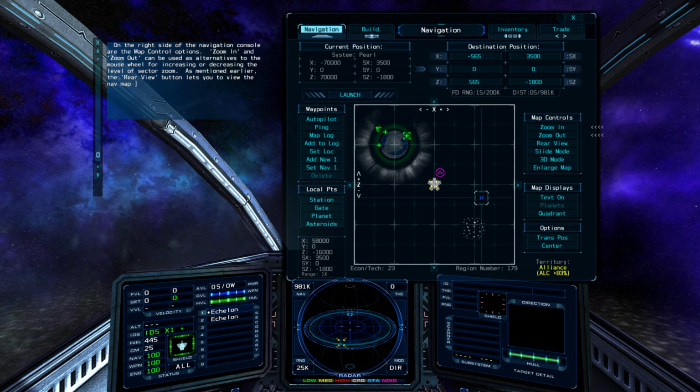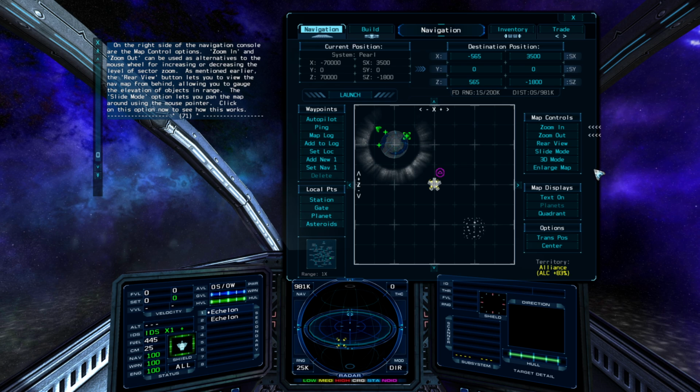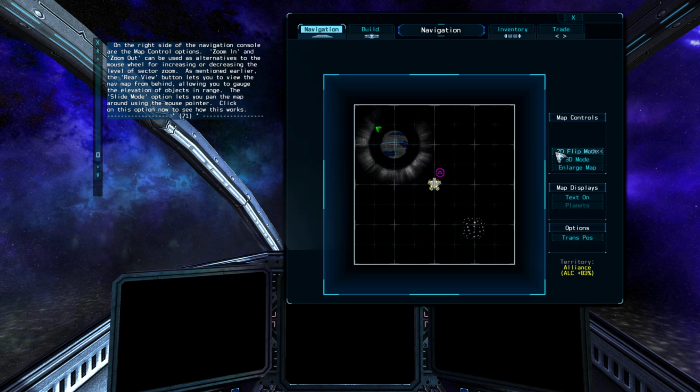On the right side of the navigation console are the map control options. Zoom in and zoom out can be used as alternatives to the mouse wheel for increasing or decreasing the level of sector zoom. As mentioned earlier, the rear view button lets you view the nav map from behind, allowing you to gauge the elevation of objects in range. The slide mode option lets you pan the map around using the mouse pointer. Click on this option now to see how this works.